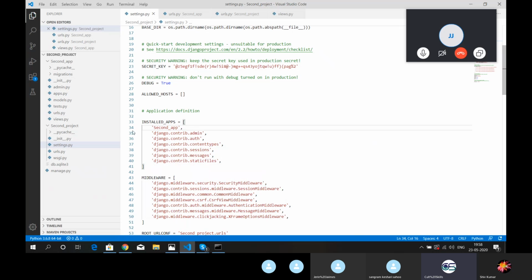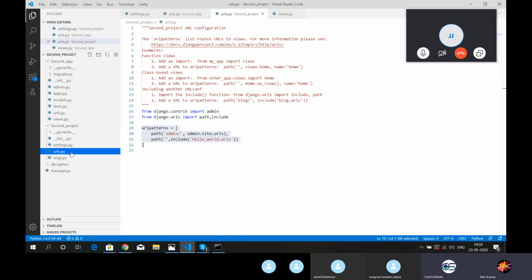Settings.py is fine. It is second underscore app, fine. Just close the settings.py. Go to the URLs of your project. And what is hello world actually? From where is this hello world coming into the picture? Second app. Yeah, second app. You cannot just write anything out of the box.